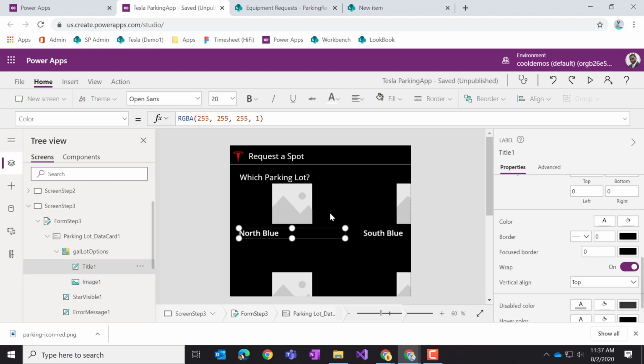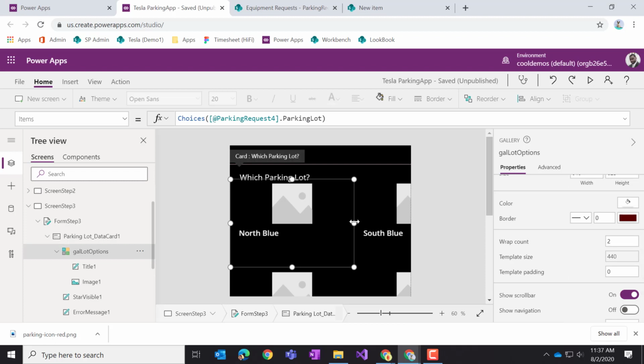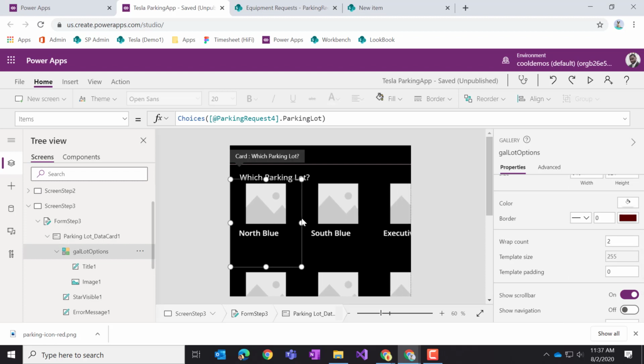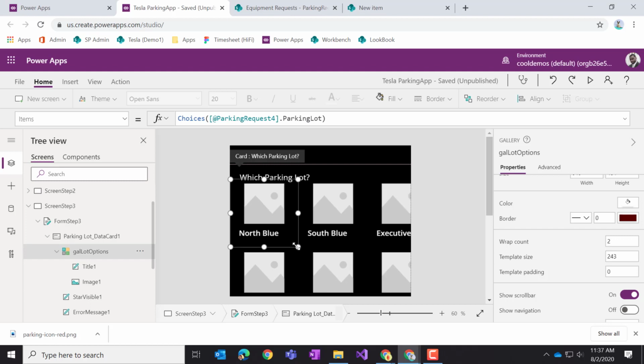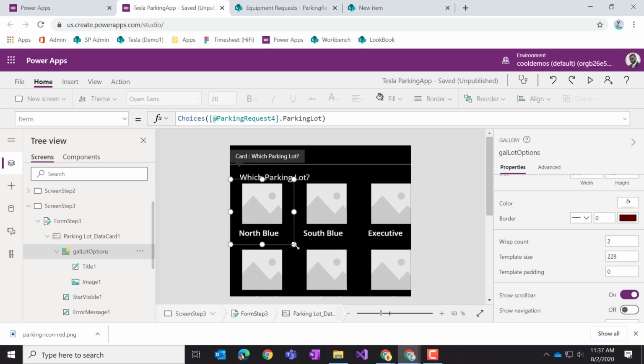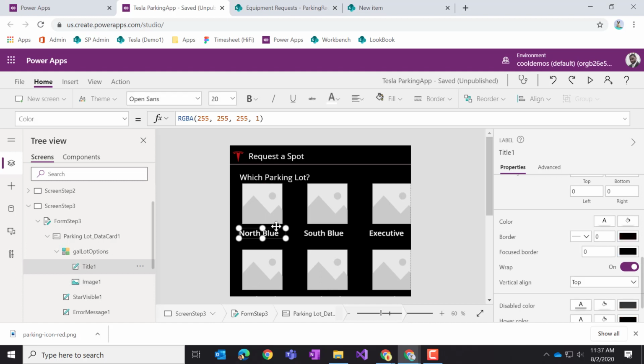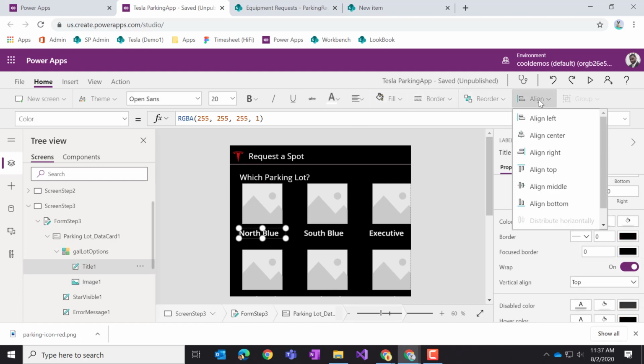Then I select on a space next to the image control. This is going to give me the bounding box of my template. My template is that thing that gets repeated for each and every item in the collection. So now I can adjust this to where I can feel that I can get most of what I need on the screen. Now I want to take these components. Here's my image component, here's my label. Let's go ahead and center those within my template.